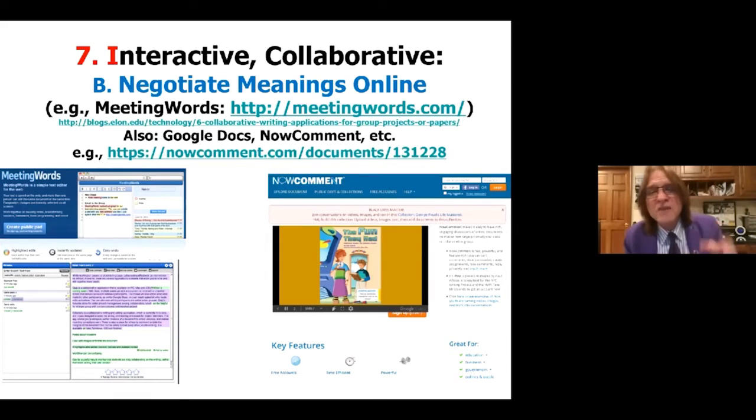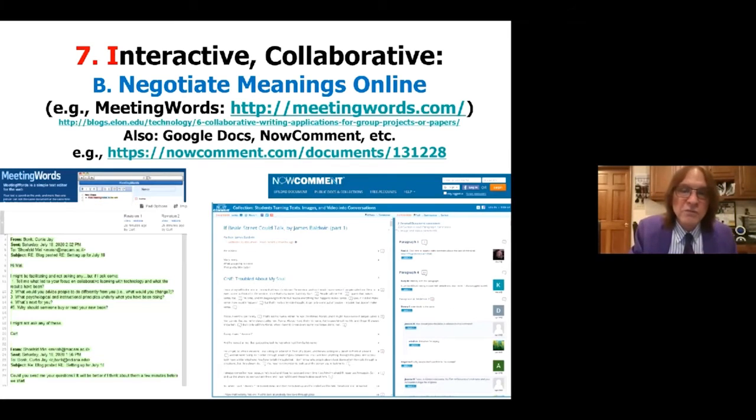Sometimes with Google Documents, I have a problem, my passwords don't work. I run into that problem once in a while. I'm sure you all run into that problem too. But it's a good tool. So these are just some slides from Meeting Words.